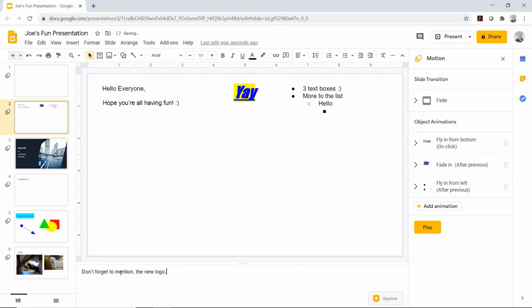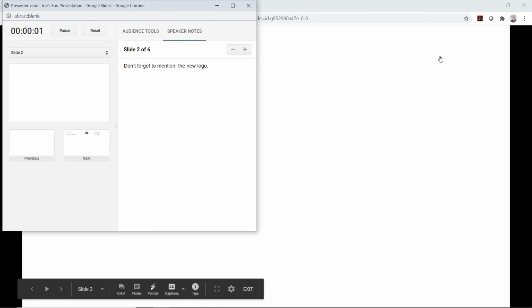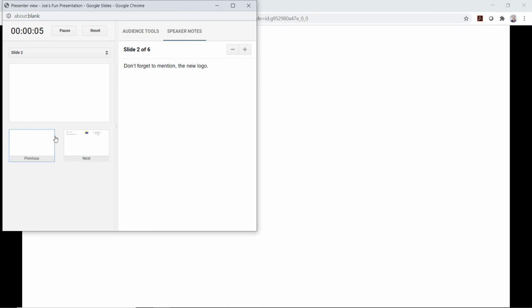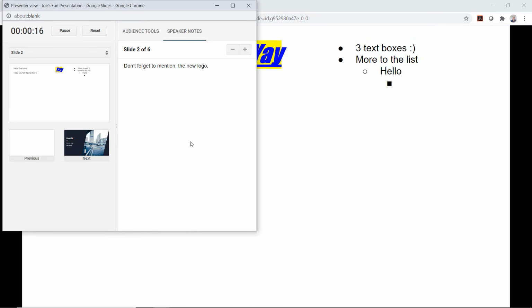Now, speaker notes are really great because you can keep those right next to you. And while you're presenting, let's say, for instance, I'm presenting in presenter view, I can see exactly what my audience sees. I can see the previous or the next slide, and I can see my speaker notes here. So for slide 2, I see my speaker notes. Don't forget to mention the new logo. And that's great because now I have all of my notes right here for me to access just in case I need them. And there we go.